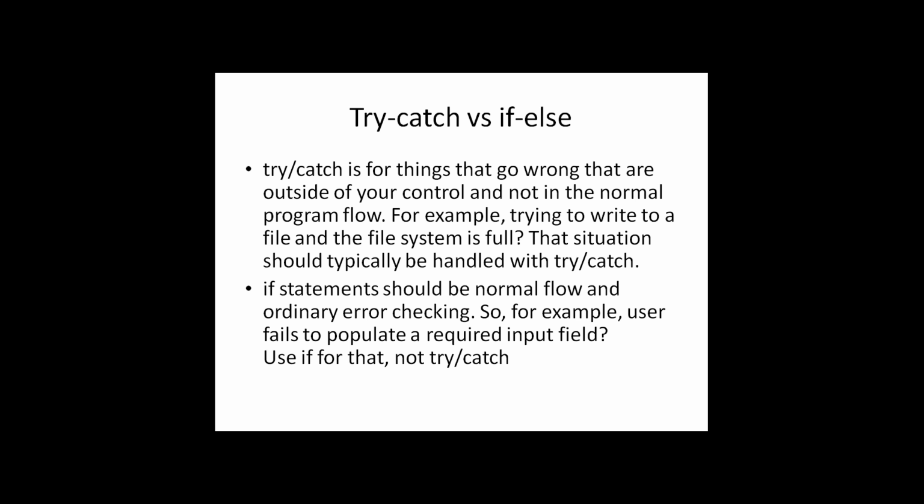If you are reading a file and the file is not present, then the JVM automatically creates an exception, that is FileNotFoundException. So basically try catch block is for things that go wrong that are outside of your control, and if else should be for normal flow and ordinary error checking. Suppose you are submitting a form with name, address, phone number, mail ID. If you want to check whether your mail ID is valid or not, you can use if else block. Things which you can easily control, you can use if else block, and things you can't easily control using coding, that's why Java made the try catch block.